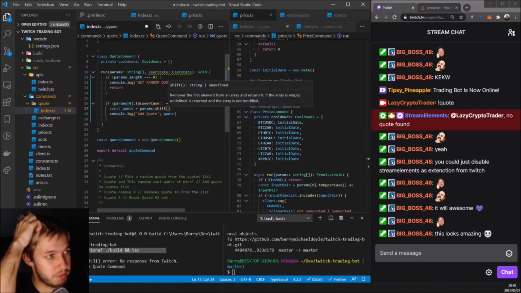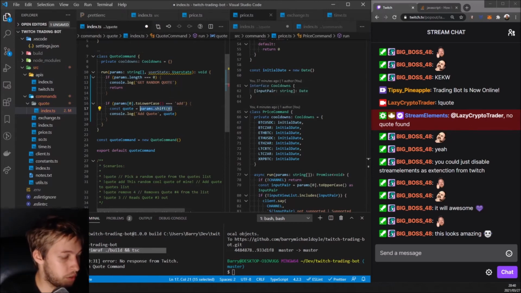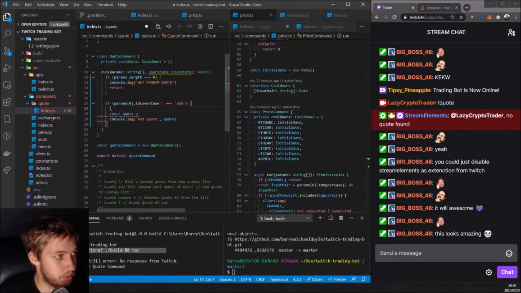Removes the first element from array and returns it. If the array is empty, undefined. Yeah, so we're theoretically gonna shift the params and then params. Okay. That's correct, right?